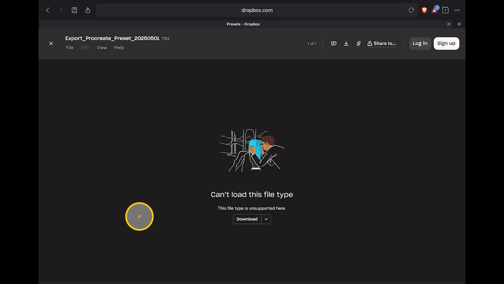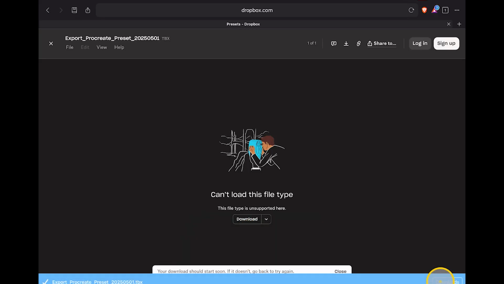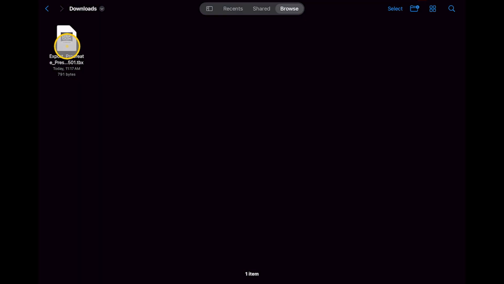First, you'll need to download the preset file from my Dropbox onto your iPad. Save it to your iPad internal storage in a location where you'll be able to easily find it.